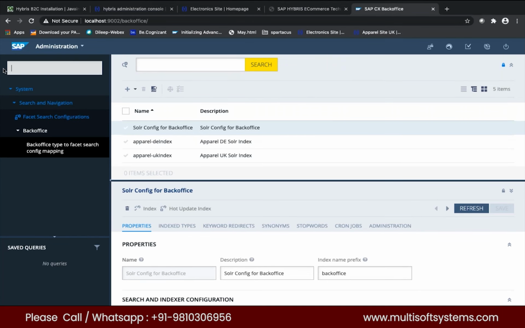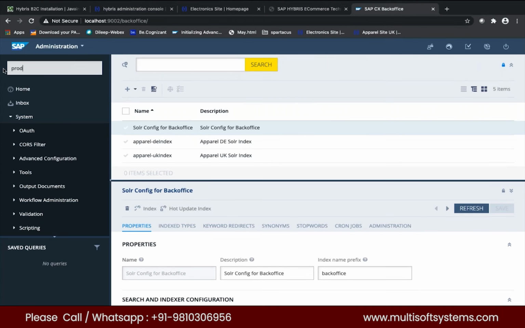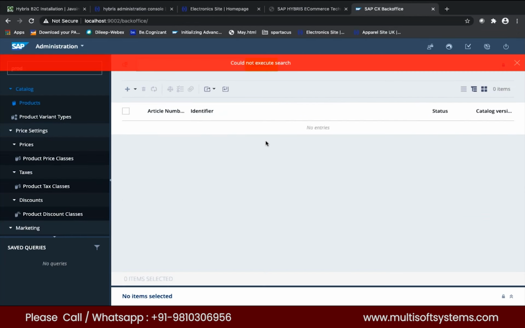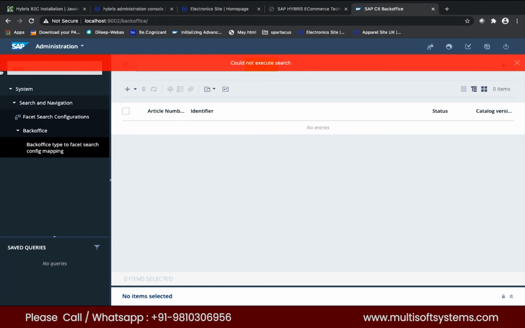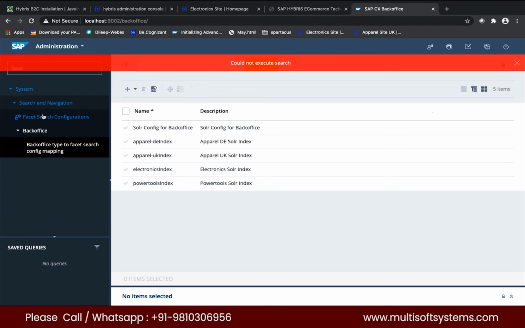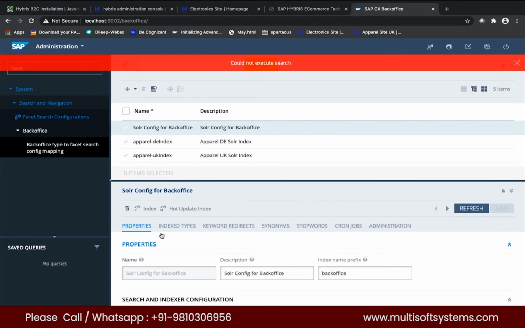See now, I didn't do this when I did this fresh recipe, so I cannot see any products here. It shows could not execute search. It will show like this the first time. You need to come to Facet and do it. In my local, there is some server issue. It is pointing to something, and I need to look into it. That is why it is not working. But when I do this index, then you will see the products. This should be a one-time activity, which we need to do as soon as an initialization. So this is called Solr config for back office.